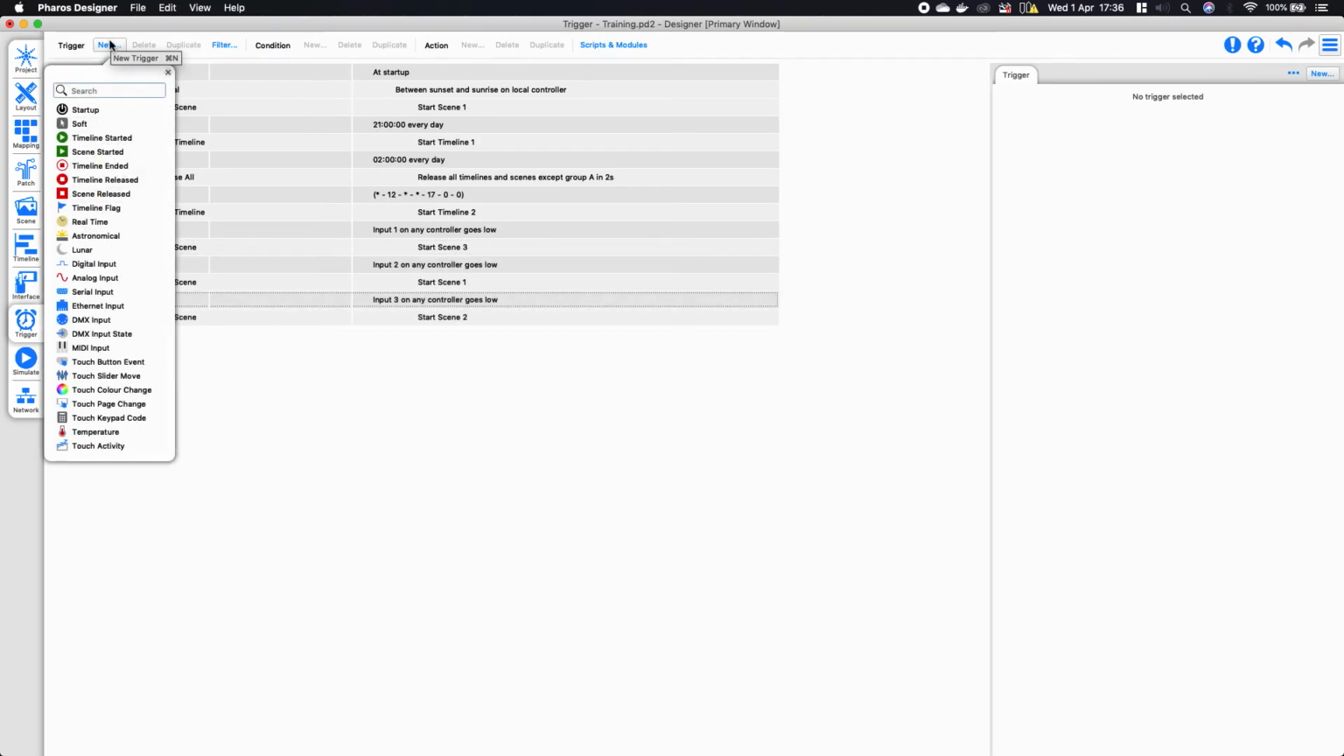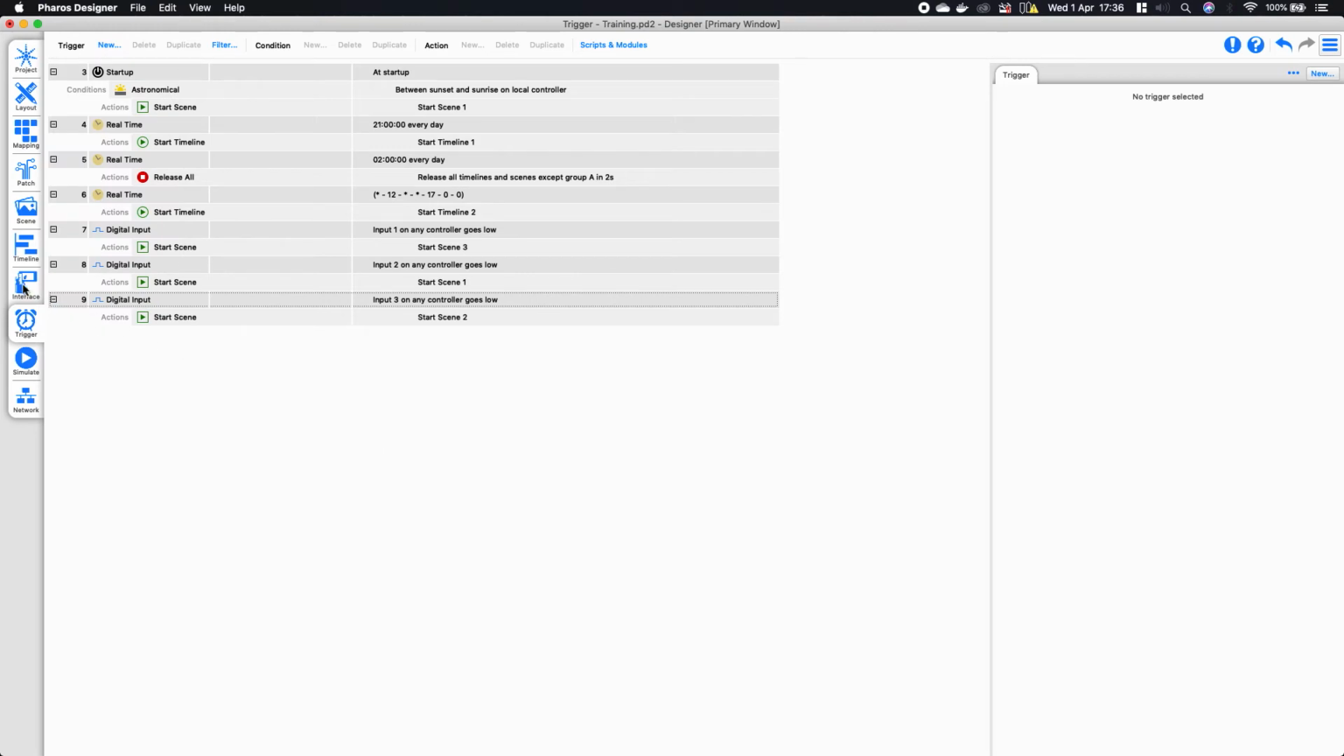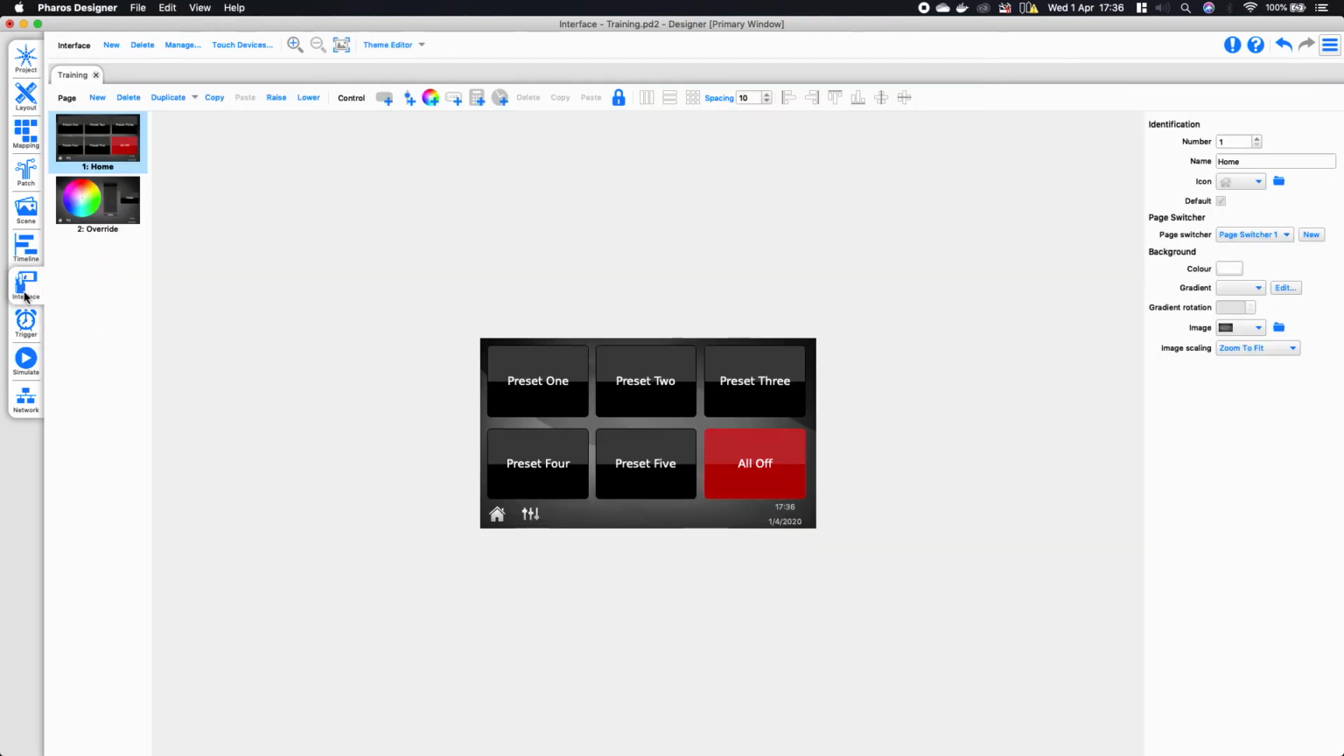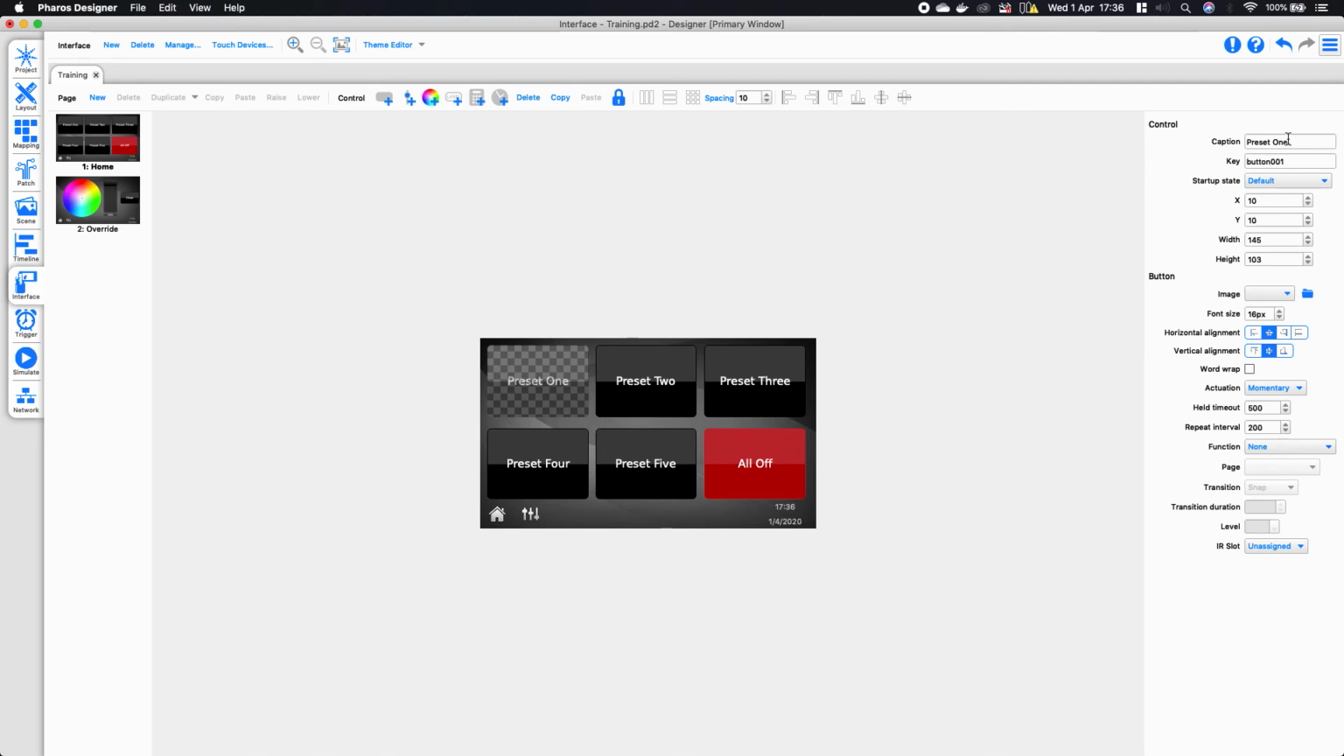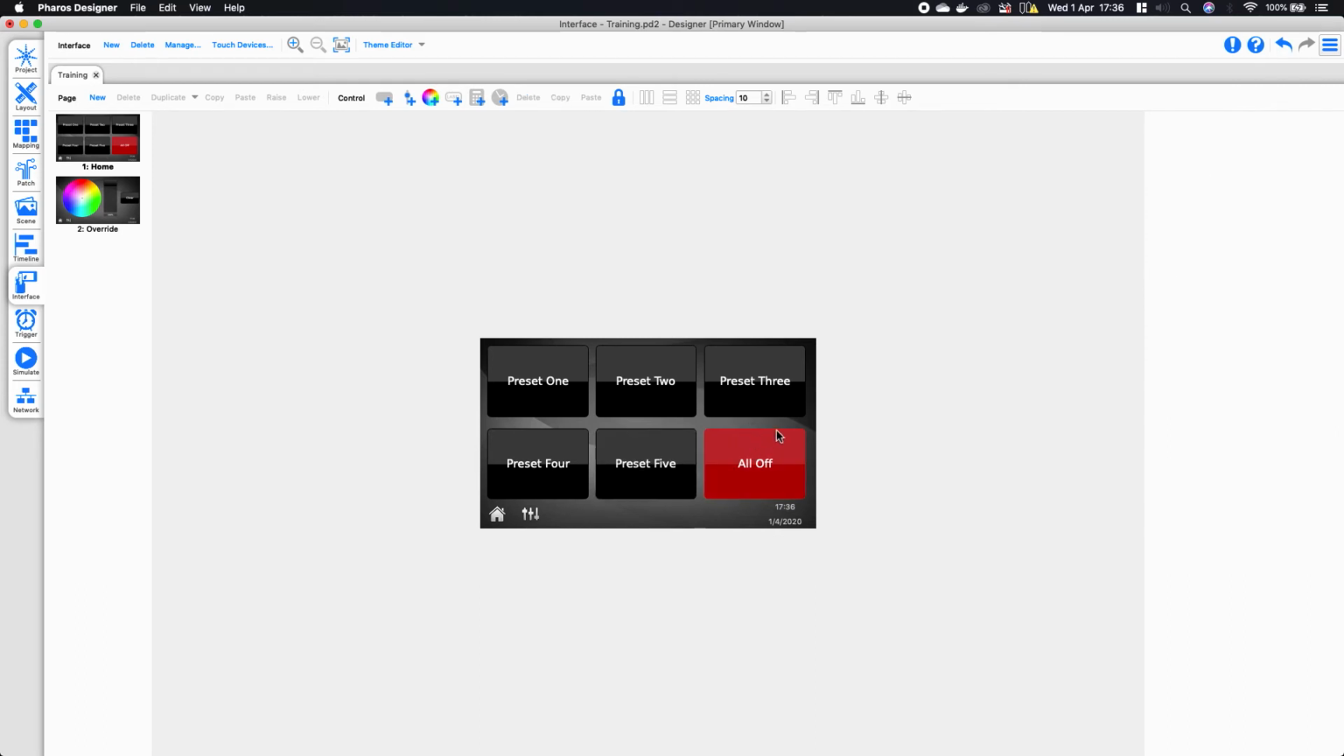Now what I want to come on to is actually getting the touchscreen interface integrated within the system as well. So this is really, really easy to do. But one of the things that you need to remember is the button or slider or color picker keys that we've set up in the previous tutorial. So I just want to quickly go back and give you a quick reminder. In the interface editor, on the right hand side, you'll find the key. So you can see that all of these keys are unique for the buttons. And of course, I will be using these within my triggers to identify them.